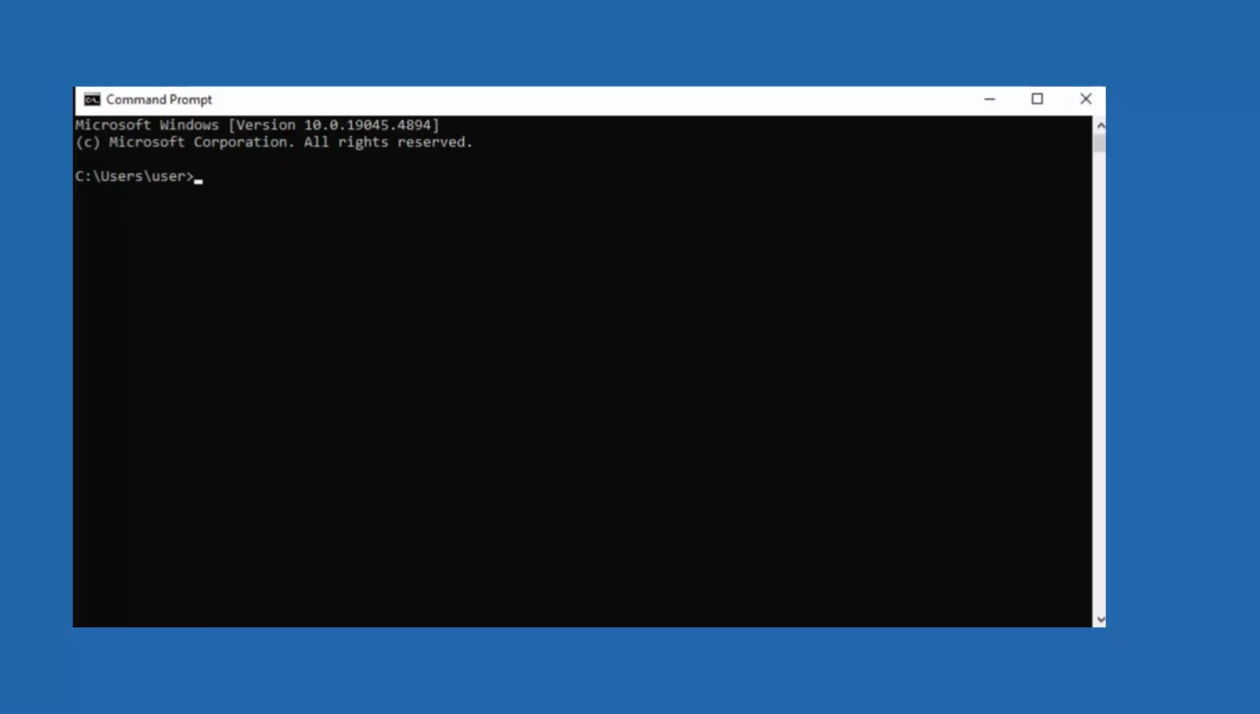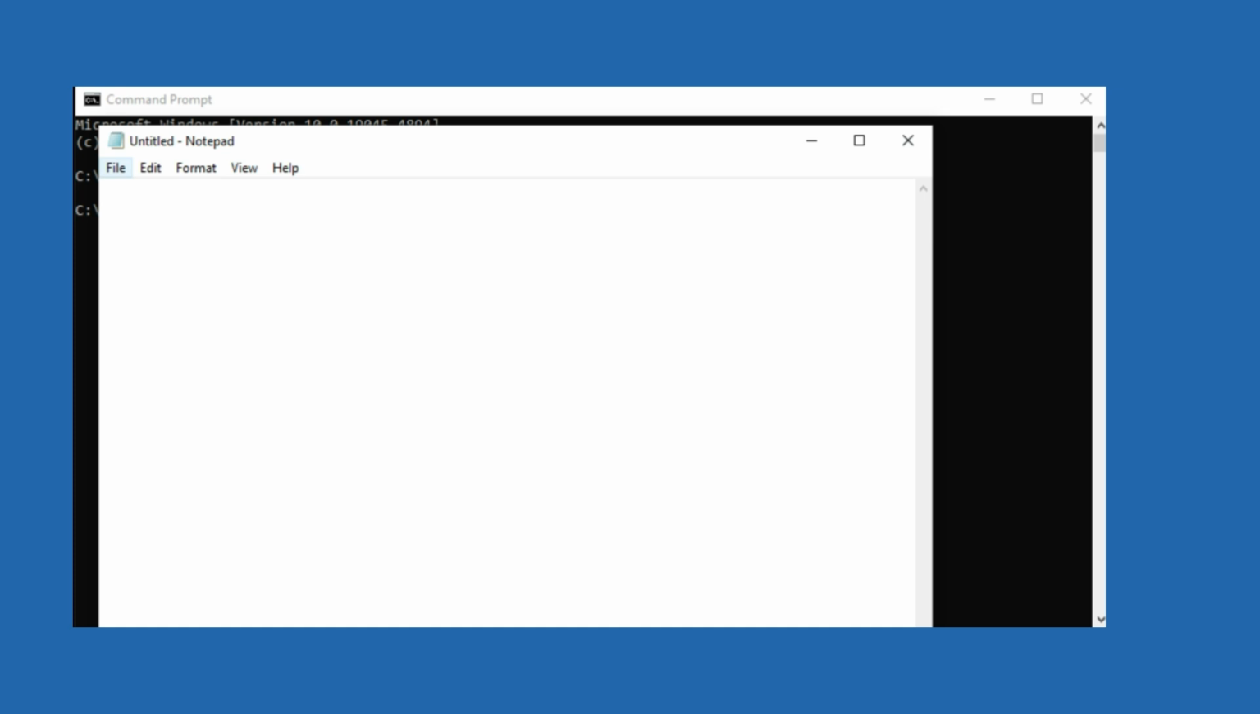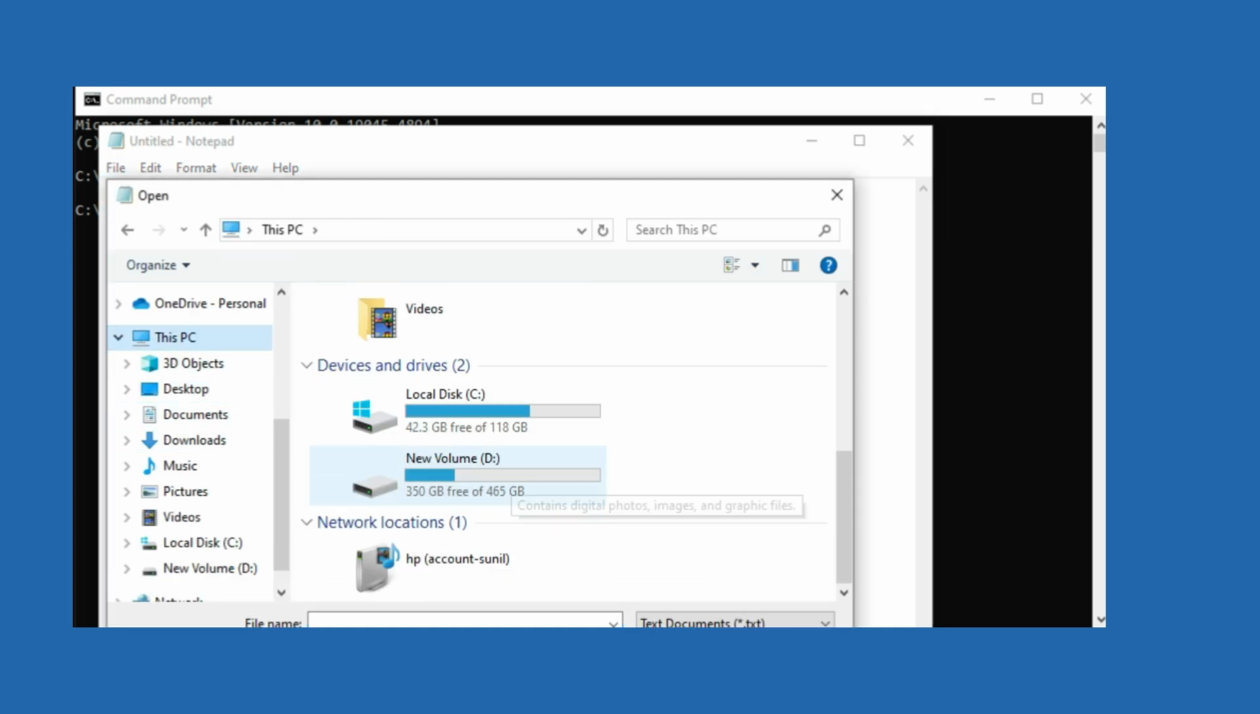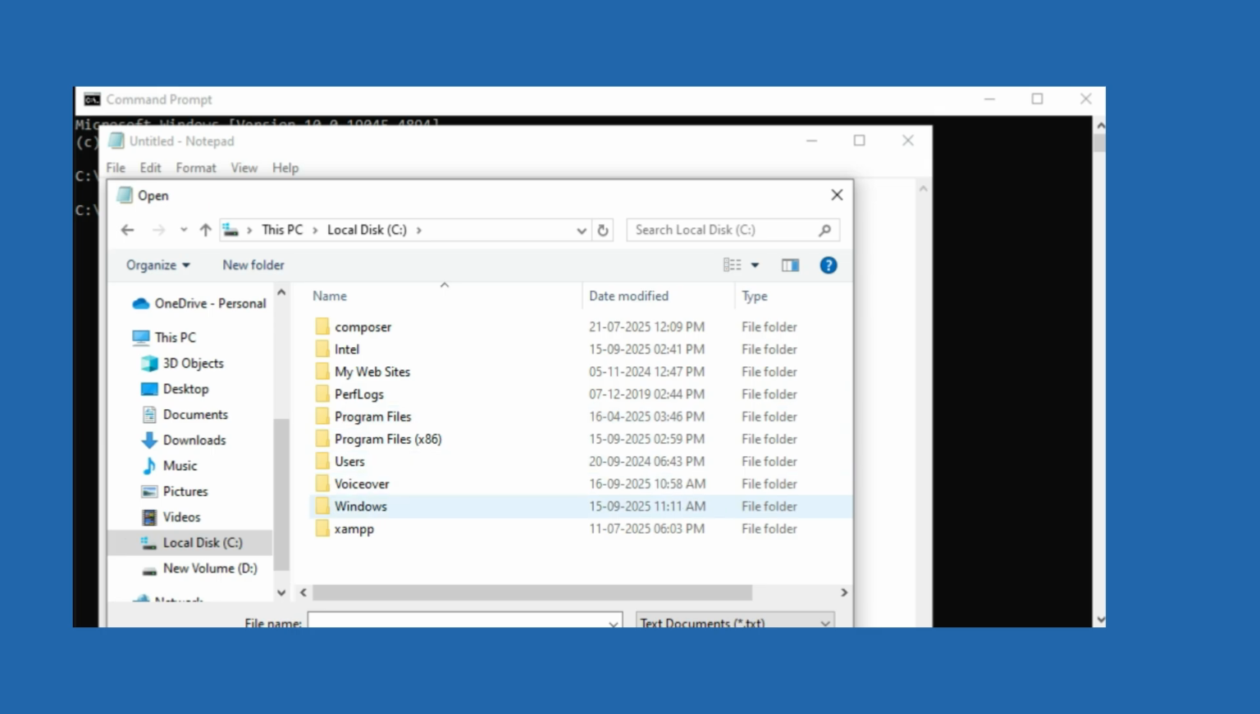In the Command Prompt window, type Notepad and press Enter. Inside Notepad, click on File, Open. Next, go to This PC, open the C drive, then the Windows folder, and then open the System32 folder.